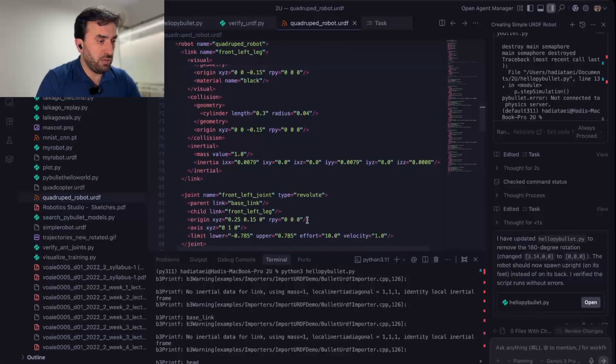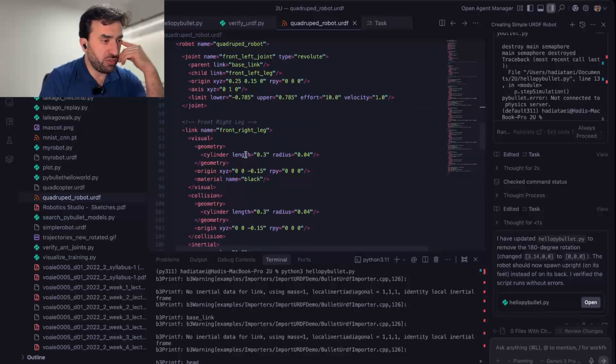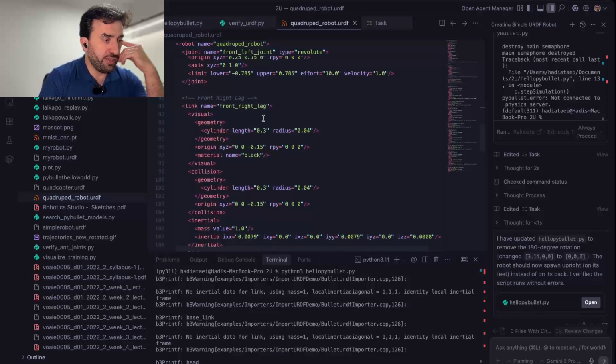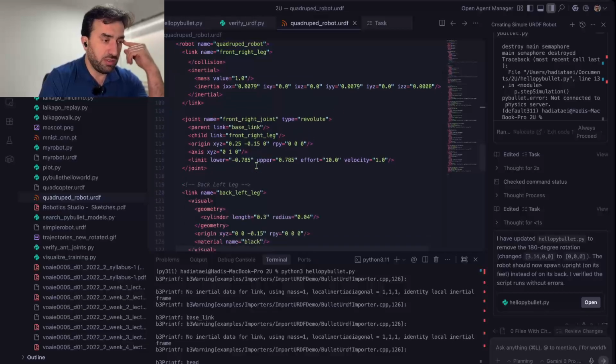So what is the other legs? You have the front left joint. So these are revolute joints, okay? And then you have the parent and child link. So all of them are pretty much the same. So you add the front right leg, then you add the corresponding joint that connects the front right leg to the base link, which was the torso, basically.